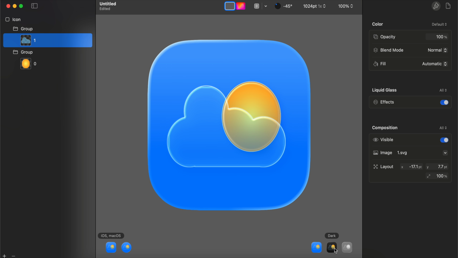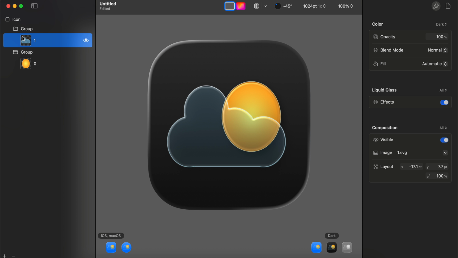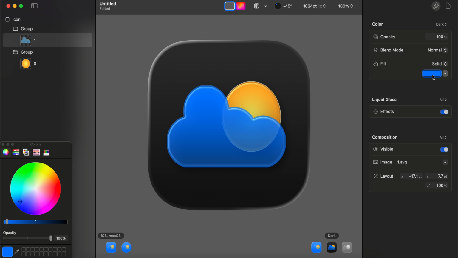Suppose you are not happy with how the dark mode looks. You can select, say, my cloud, go to fill, go to solid, and if you want, you can add some color as well. So it's up to you. If you get something like this, it's okay.